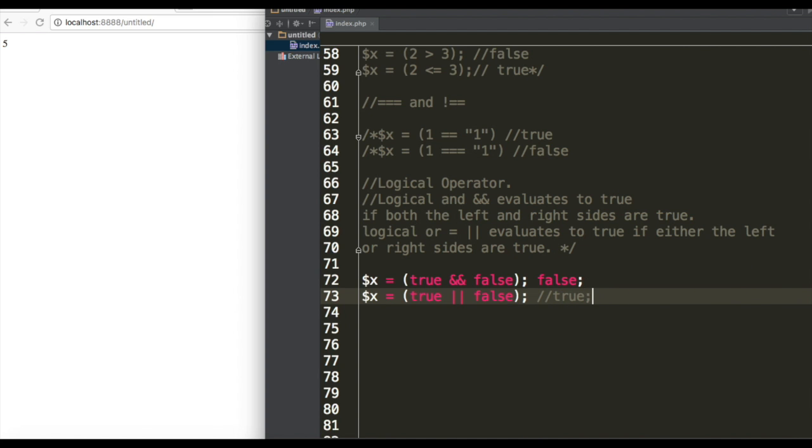Okay. Logical or. Next, we got x equals not true. So it's not equal to true. So it is called a logical not. So we say it's false. Basically, it's not true, which is false.